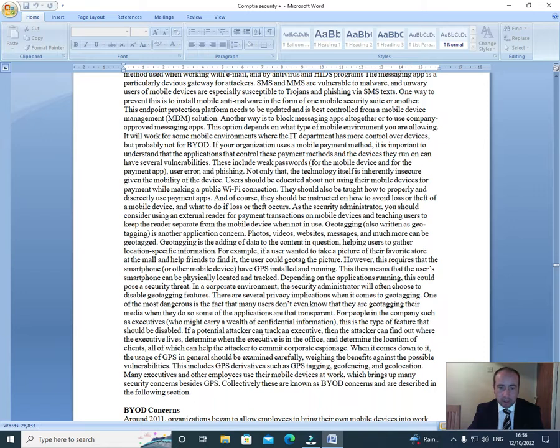If a potential attacker can track an executive, then the attacker can find out where the executive lives, determine when the executive is in the office, and determine the location of the client, all of which can help the attacker to commit corporate espionage. When it comes down to it, the usage of GPS in general should be examined carefully, weighing the benefits against the possible vulnerabilities. This includes GPS derivatives such as GPS tagging, geofencing, and geolocation.